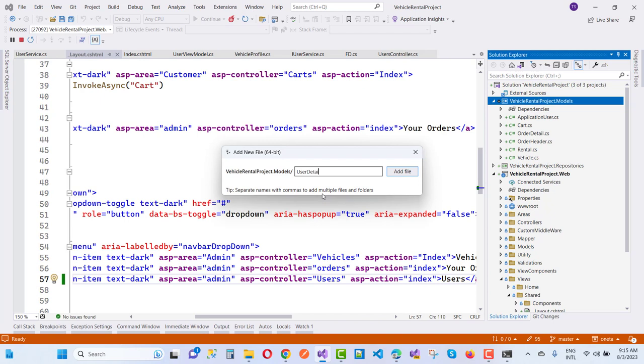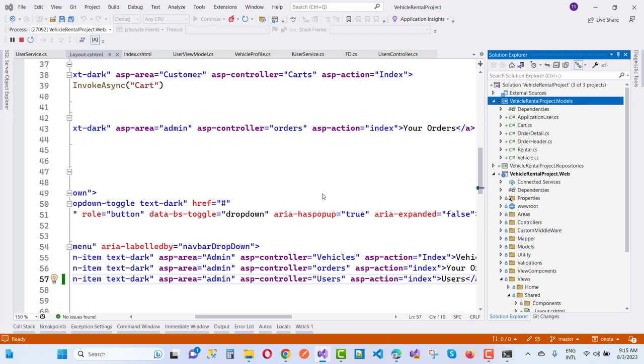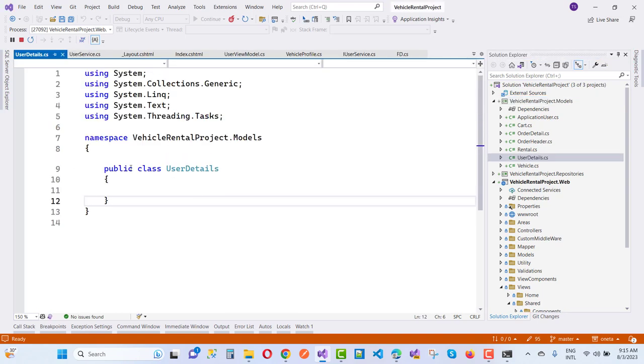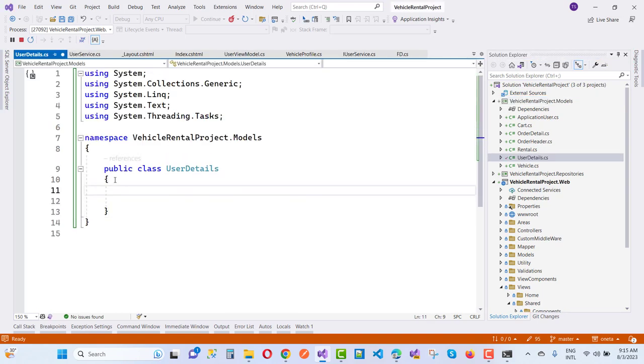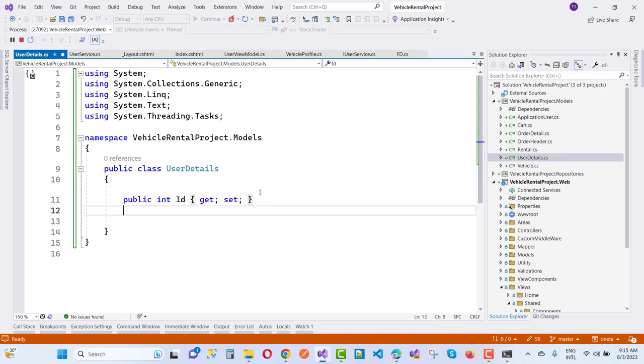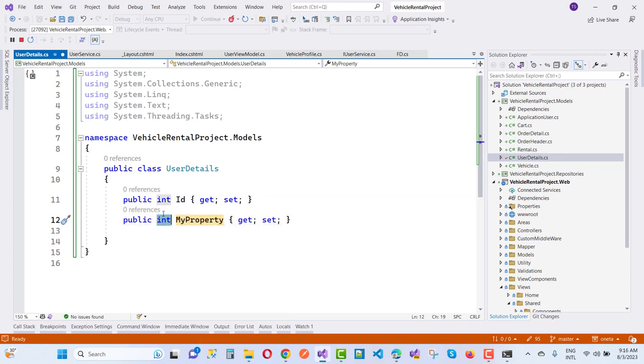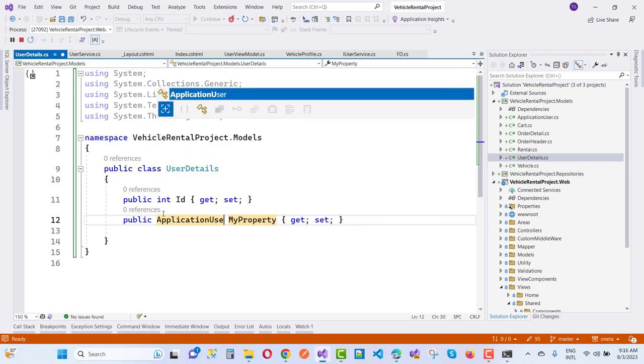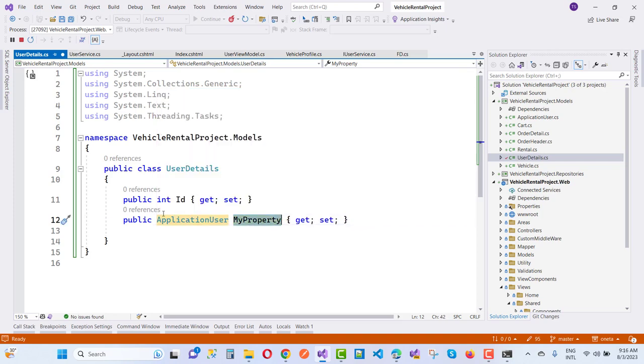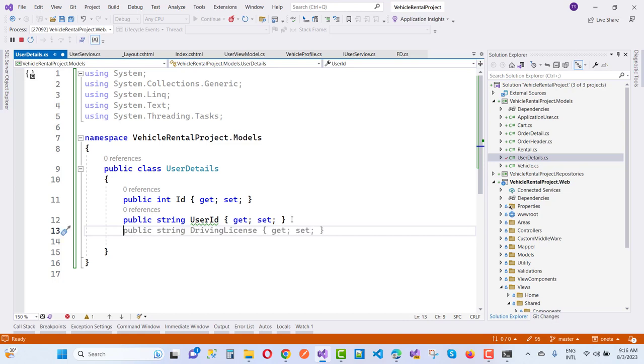Here we have UserDetails.cs, and in which you can add user ID. So prop integer ID, and here we have prop user detail. So here we have application user, and here we add a string value. So string user ID that is not mapped with your application user. So here we have a one-to-one detail. I want to get it here.